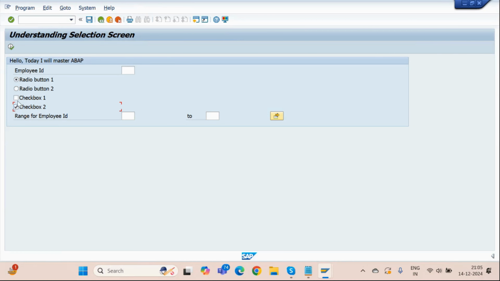Okay, now everyone will be able to design your selection screen, right? This is just for fun, guys, how we can play with the map.